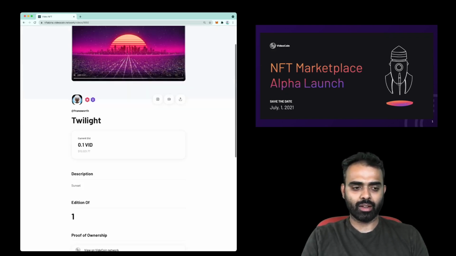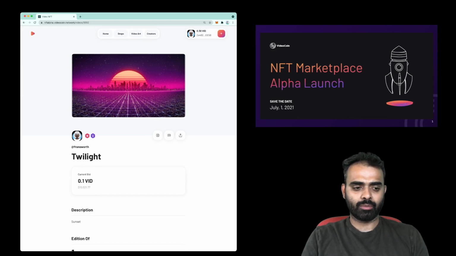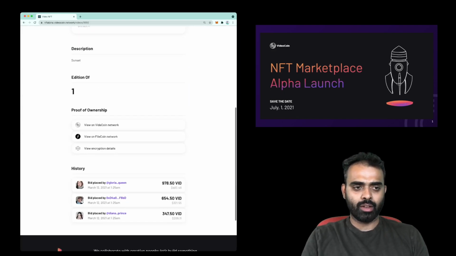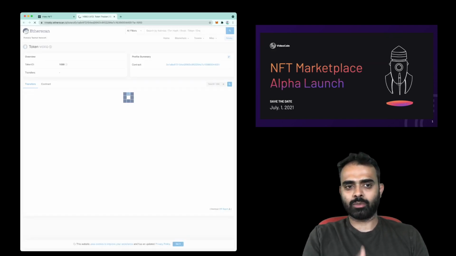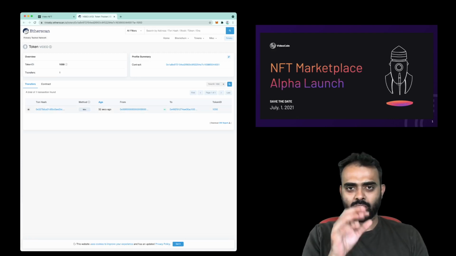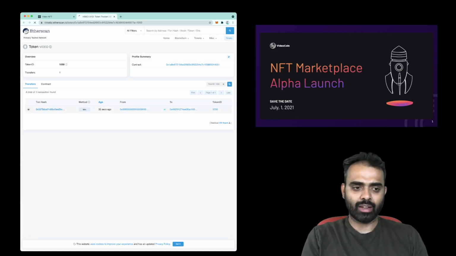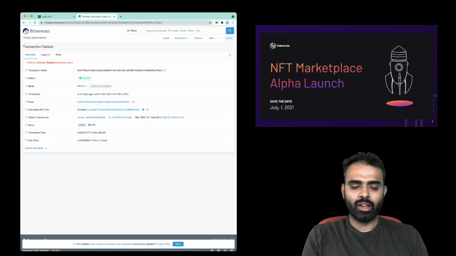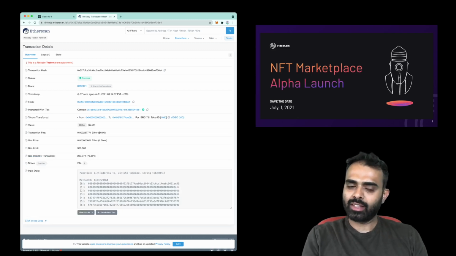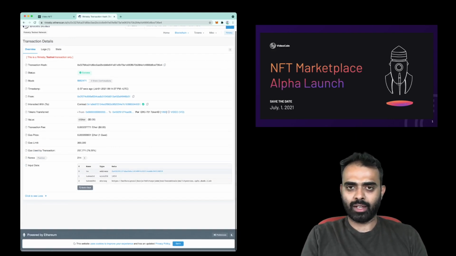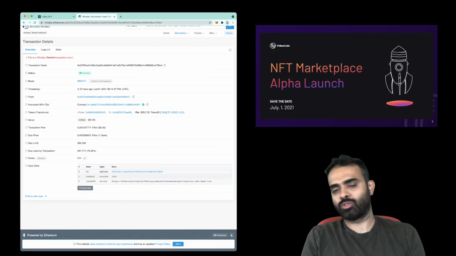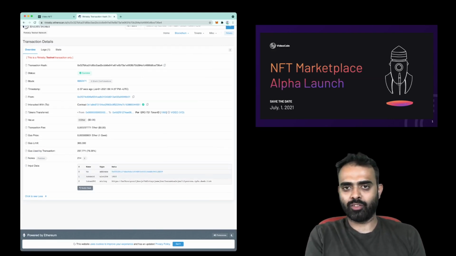So I created it. Then when I click on view on VideoCoin network, it basically takes me to Rinkeby here because we've deployed this on Rinkeby so that you can see how you can easily take the app and deploy it on any Ethereum compatible blockchain. But eventually you can either choose to deploy it on Ethereum mainnet or VideoCoin or any other EVM compatible blockchain.